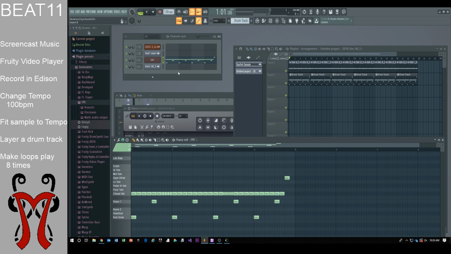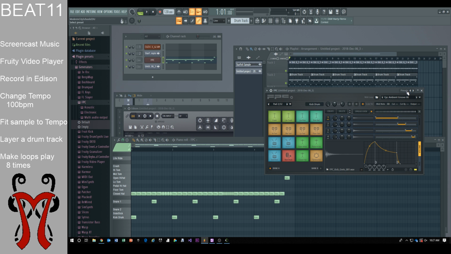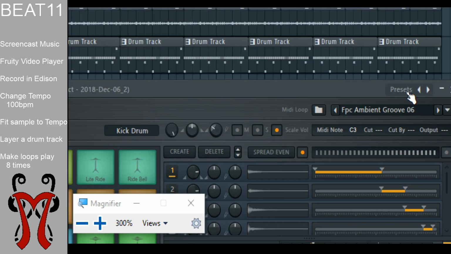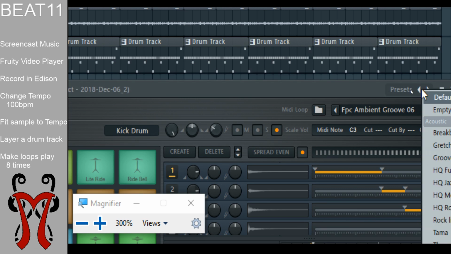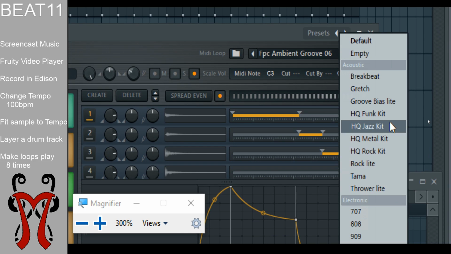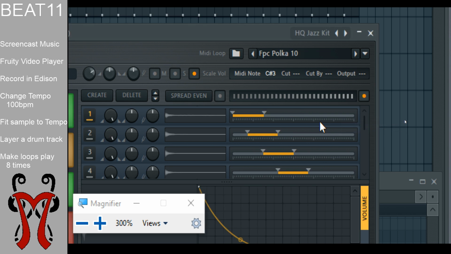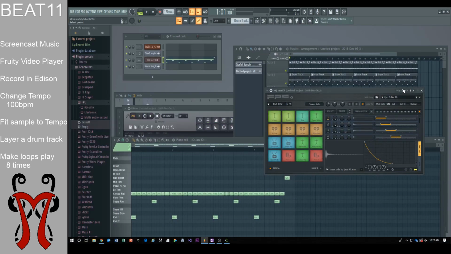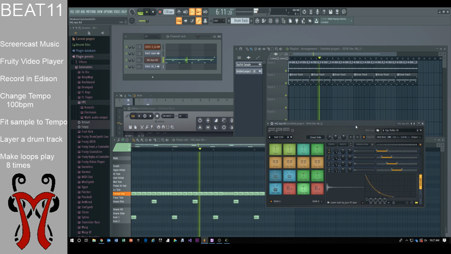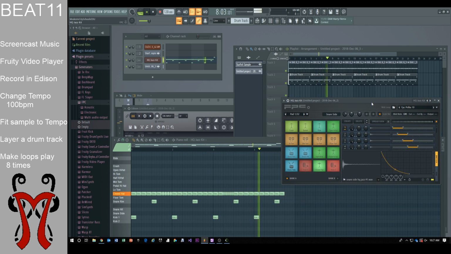If I don't like the sound of my drum kit, I can change it after the fact very easily by going up here to my presets and right-clicking on that and I have all these different drum kits that I could potentially use. So I'm going to try it out with this jazz kit and see how that sounds. I don't have to change anything else, it's just changing what samples are loaded up into this drum kit. Alright, so there we go.